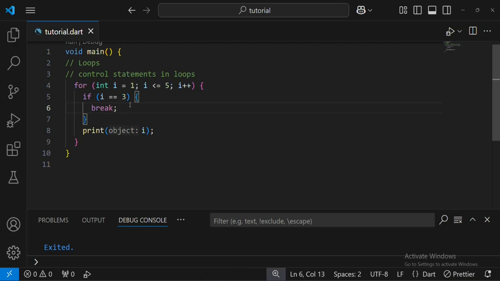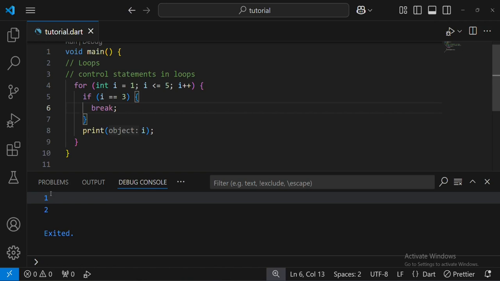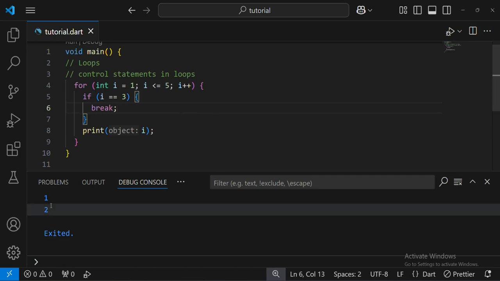And if we run this now, you will see that we have 1 and 2. So initially the value of i is 1. We execute the block of code that we have inside it. That's why we have 1 here, and then we continue, i is equals to 2, and then we do the same thing.